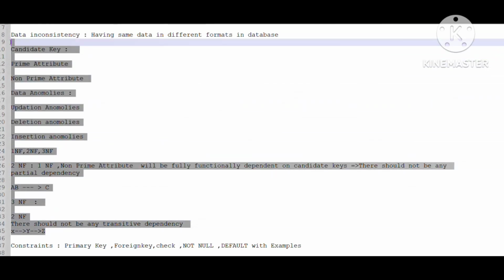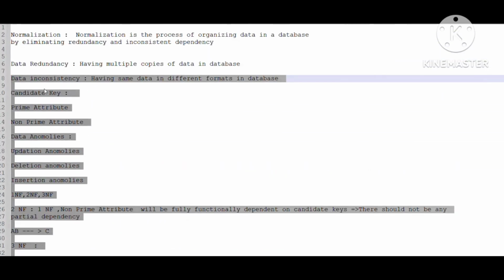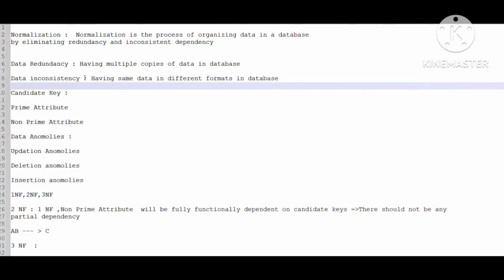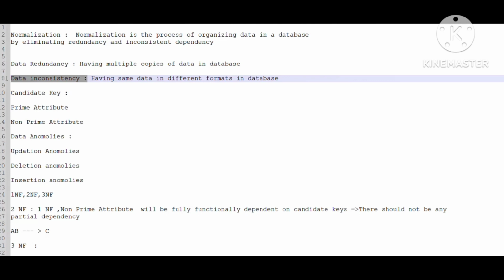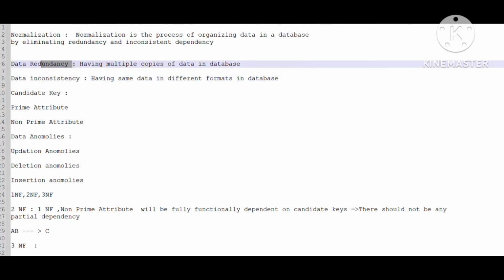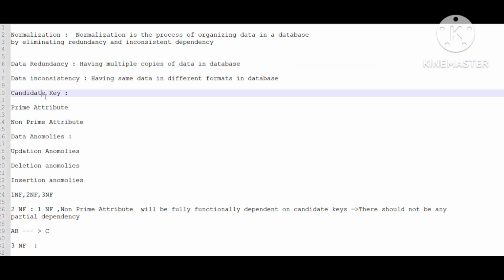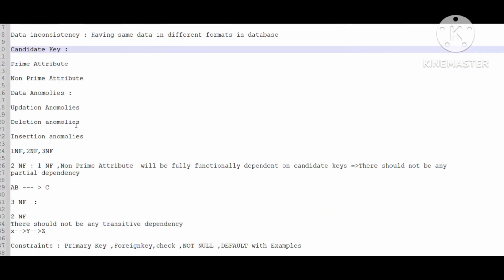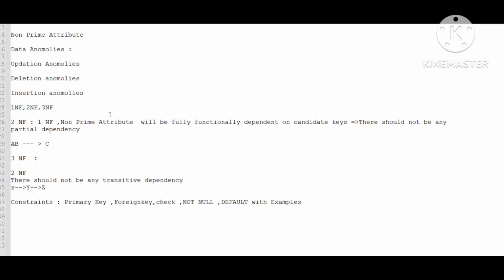And what are the definitions for data redundancy and data inconsistency. Data inconsistency I have explained with a banking example, and data redundancy with students data, inserting multiple copies in the database, and with null values. Also updation, deletion and insertion anomalies.